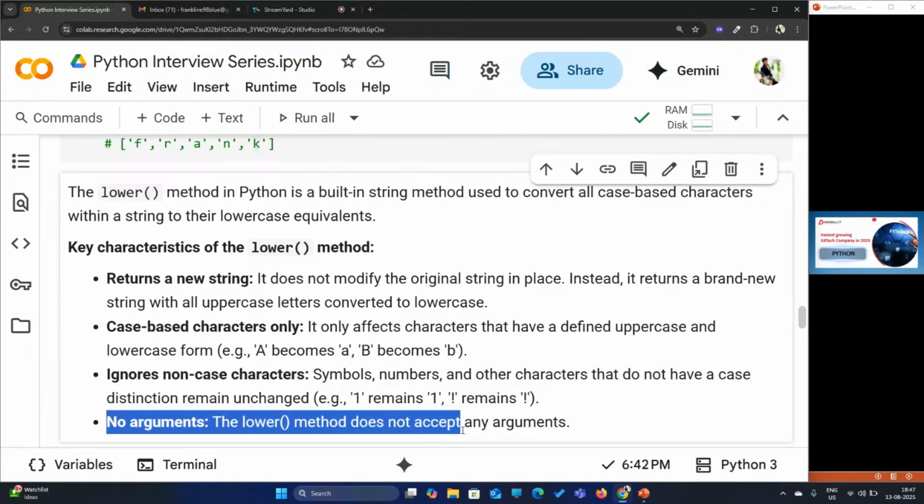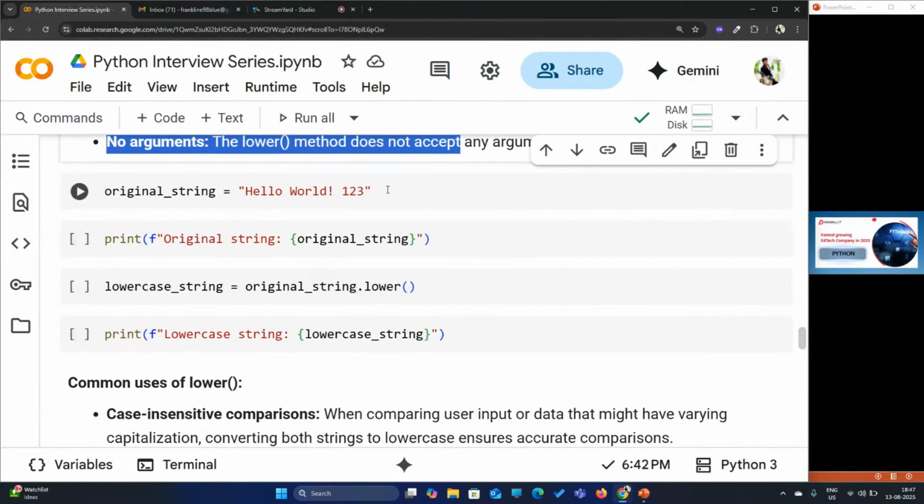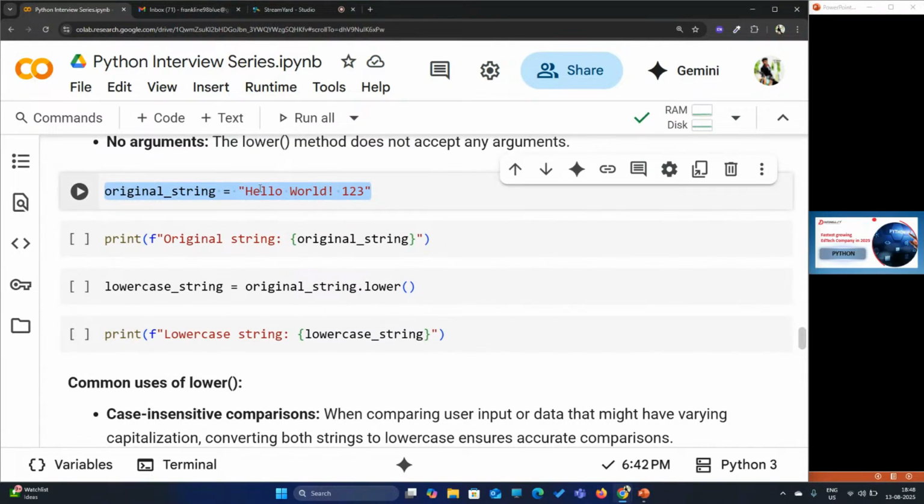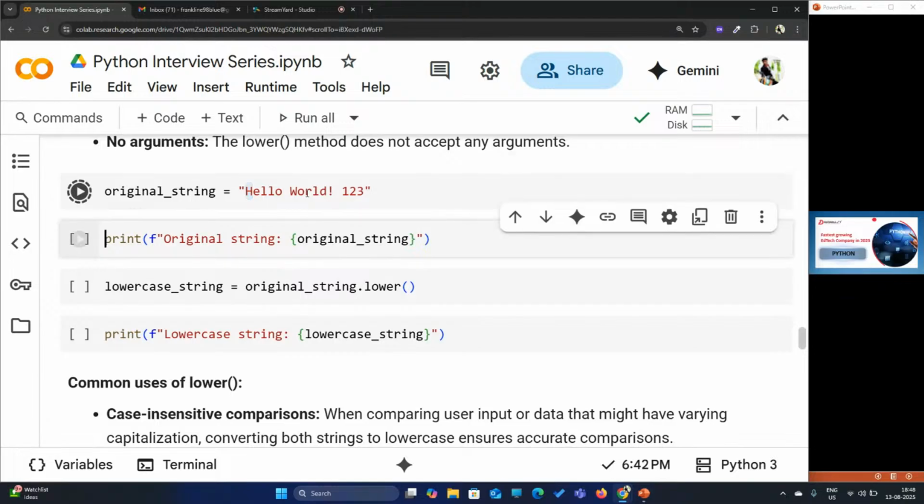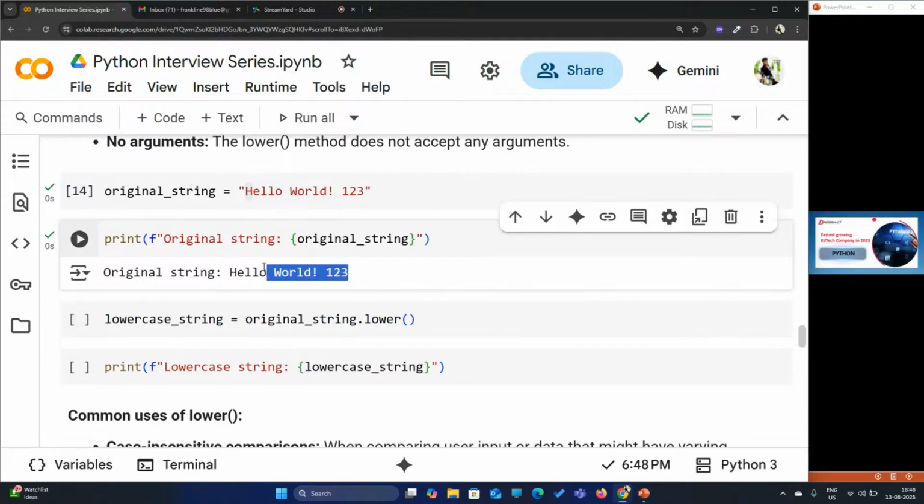The lower method will not take in any arguments. So all you gotta do is just use the lower method without passing any parameters. Here I've created a string called original string, which is quoted within double quotes, and it says hello world exclamation mark 123. If you notice, H is capital and W is capital, right? So I've got two capital letters, and let's see what it prints when I print the original one. So original string goes like hello world with H and W in capital form.